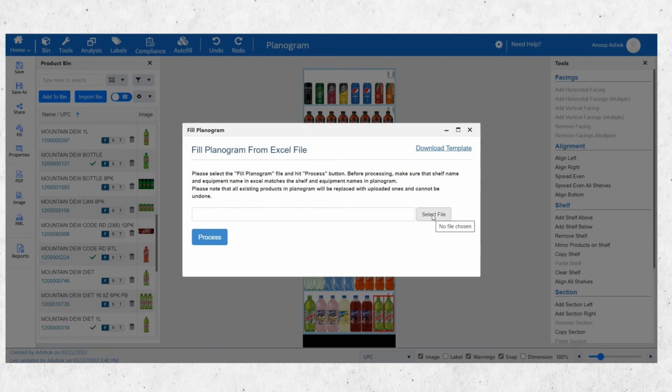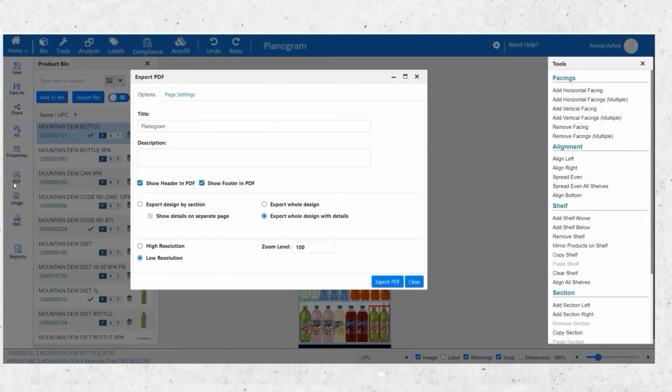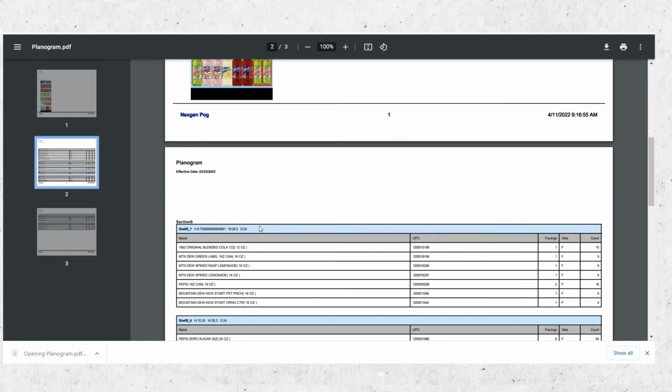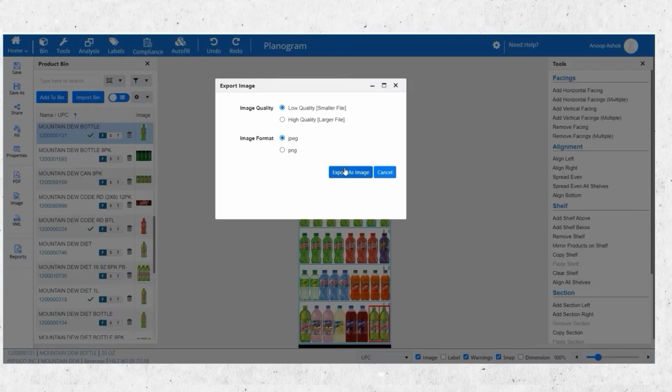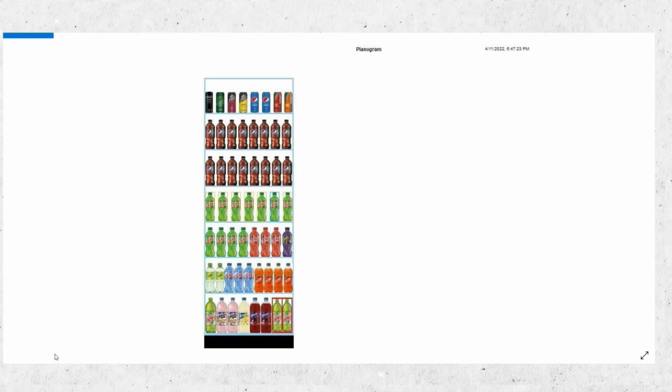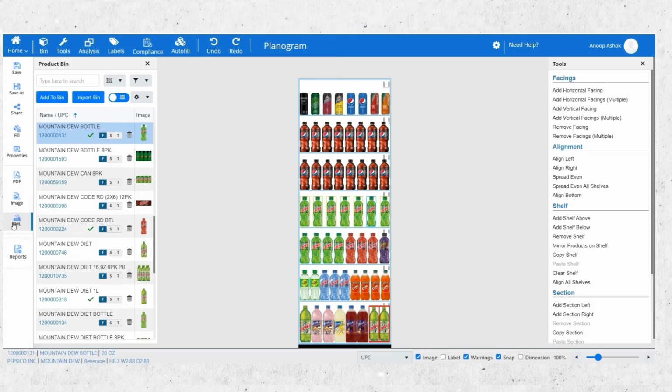After that, click on the Select File option to upload the Excel. Click the Process button for the planogram to get filled with the products that the user has in the Excel file. The PDF option allows you to export the planogram in PDF format. Click on the Image option to download the planogram as an image. The XML tab allows you to export the planogram to XML format.